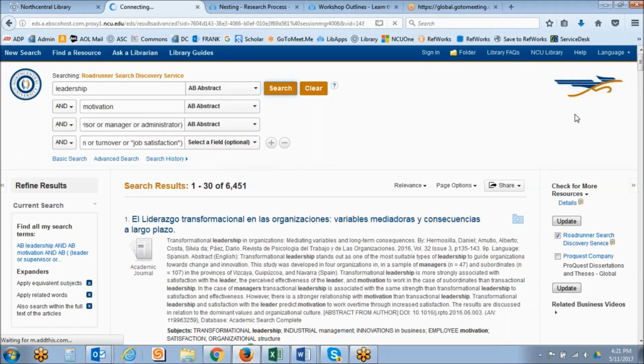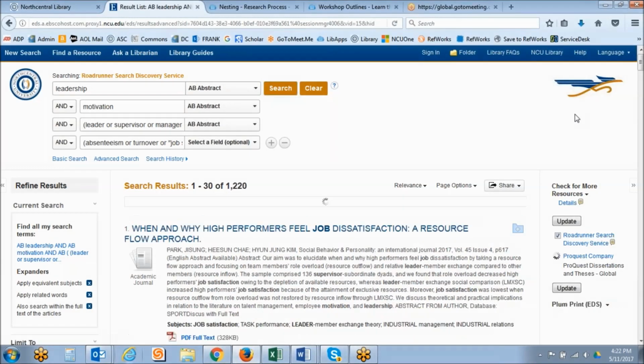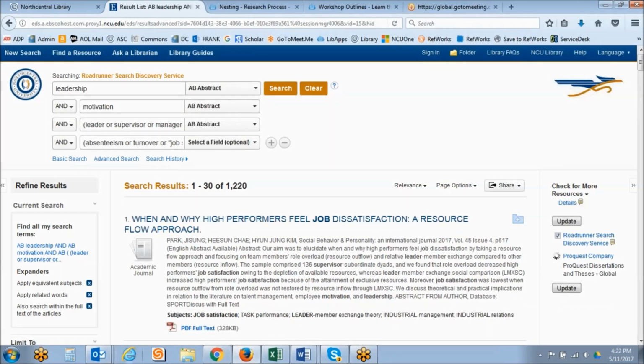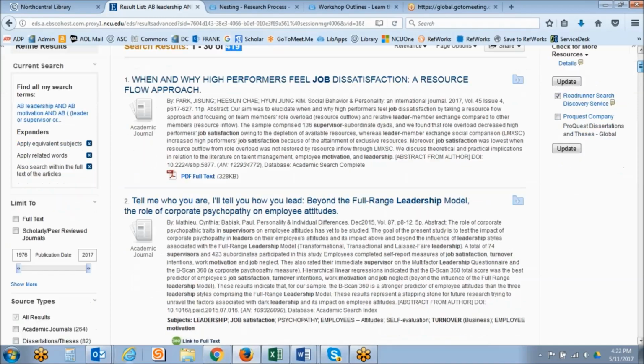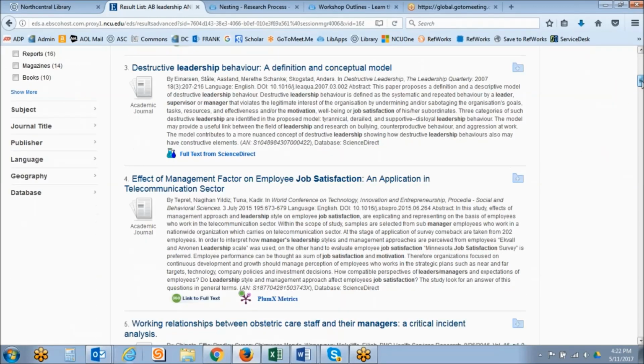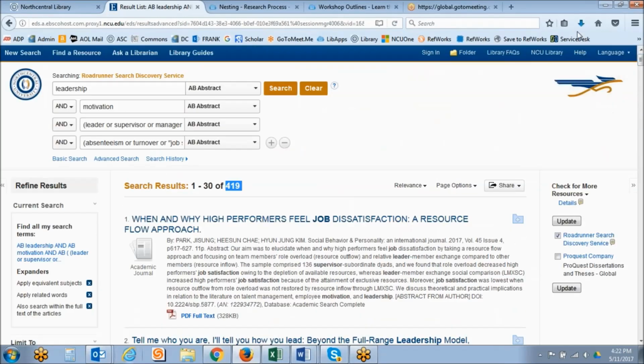So let's update that. Okay, so we're getting there. Now we're down to 1,200. We did not put that one in the abstract, so if we wanted to make sure absenteeism or turnover or job satisfaction were in the abstract, then that gives us a very reasonable set of search results on that particular topic. So that is how you're going to go about using the nested parentheses to create powerful searches.